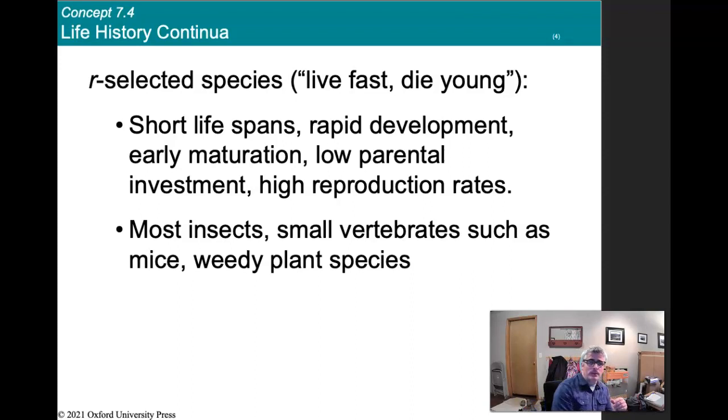So r-selected species live fast and die young: short lifespans, rapid development, early maturation, low parental investment, and high reproductive rates. Examples are insects, small vertebrates like mice, and weedy plant species. Make lots of young, don't send them to college, and just keep going because you're going to die pretty soon.